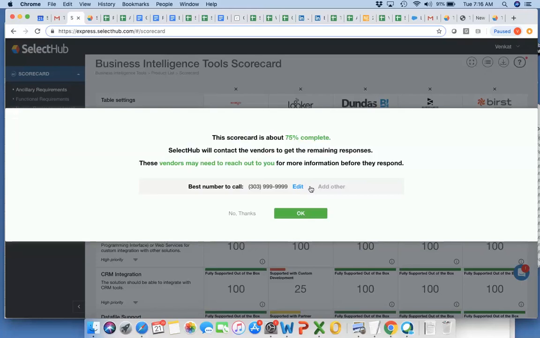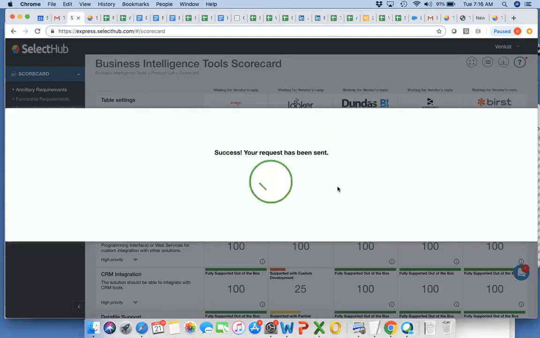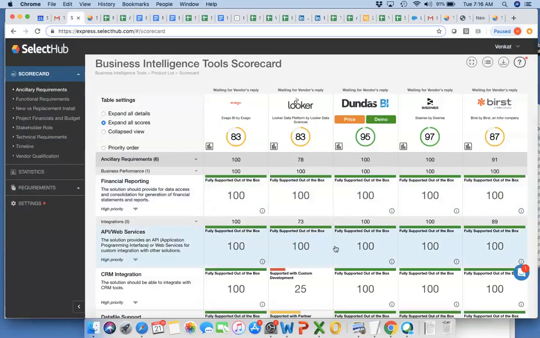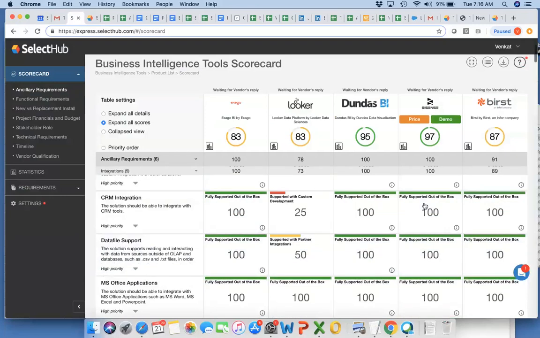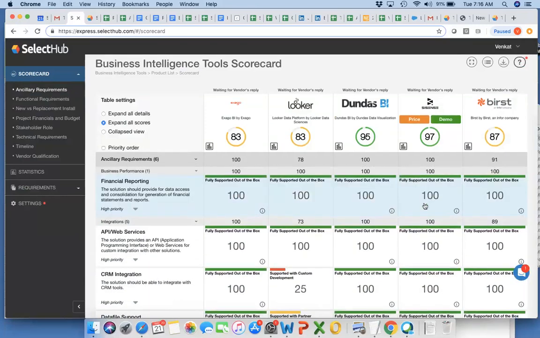Or I can say, you know what, right now I'm okay. I'm just looking through the requirements. So I'm going to go ahead and look through all of these first. And if the vendors call me, that would be helpful, but it gives me a little bit of time to look at how well the vendors meet the requirements and what exactly each of these products do.